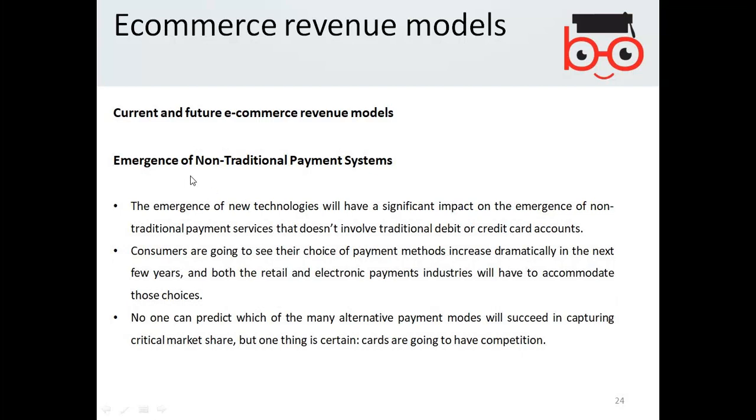Emergence of non-traditional payment systems. The emergence of new technology will have a significant effect on the emergence of non-traditional payment services that don't involve traditional debit or credit card accounts. So consumers are going to see their choice of payment methods increase dramatically in the next few years, and both the retail and electronic payment industries will have to accommodate those choices.